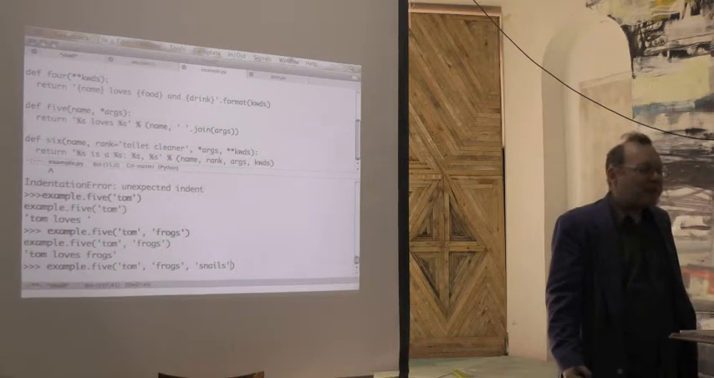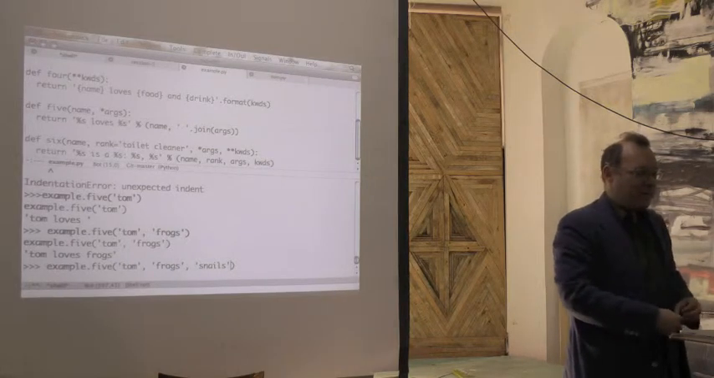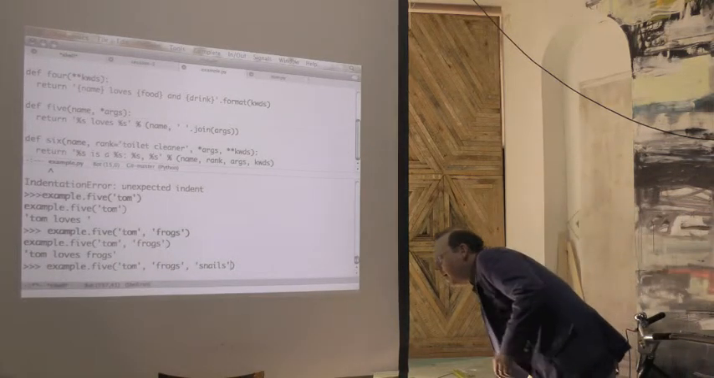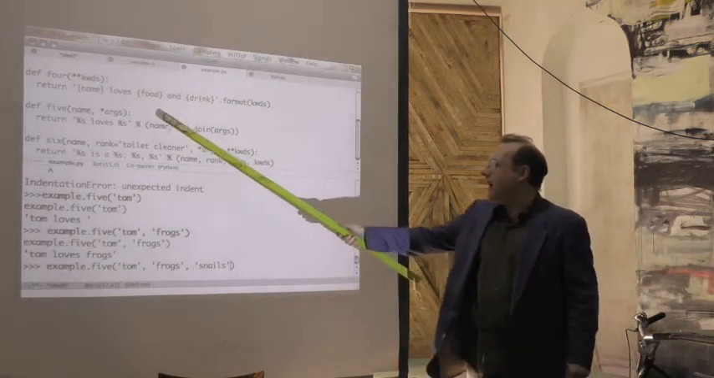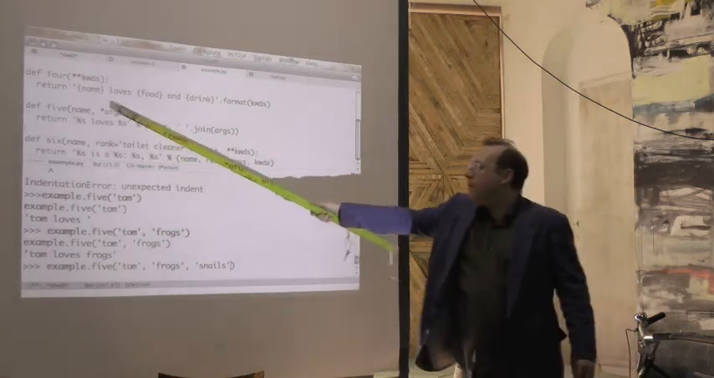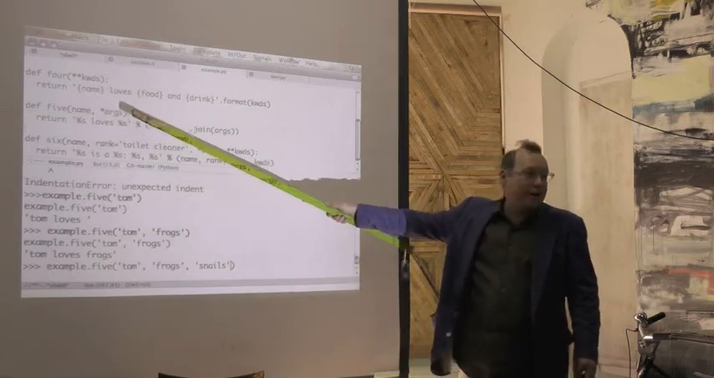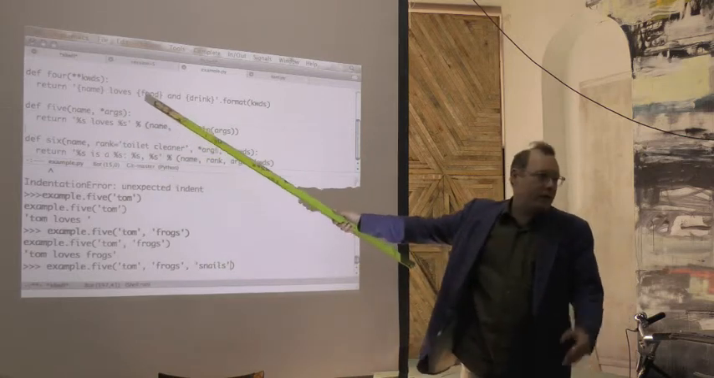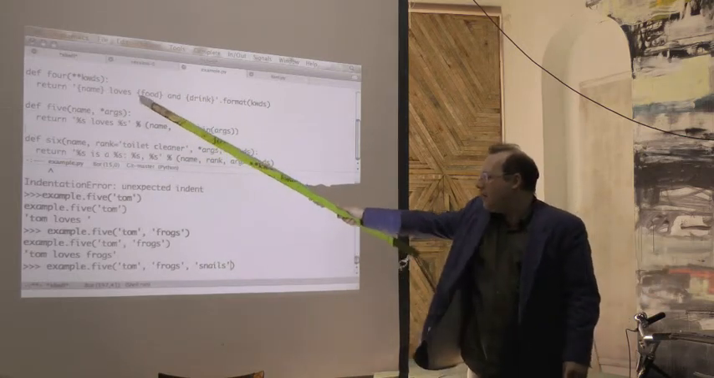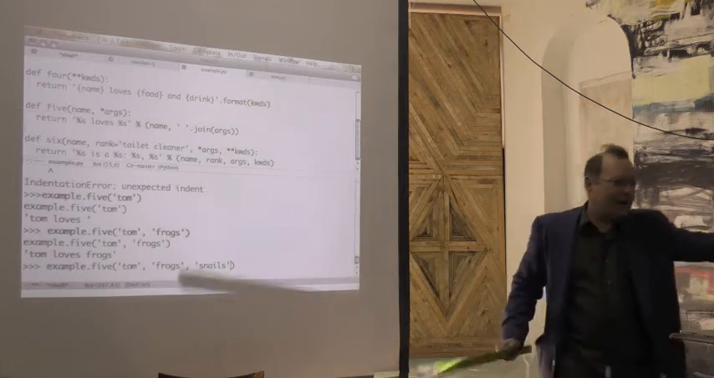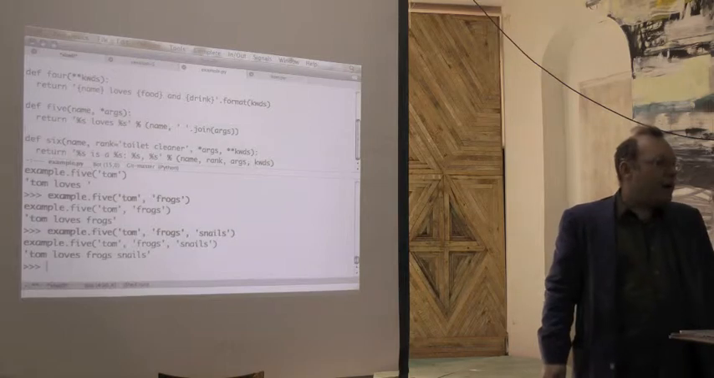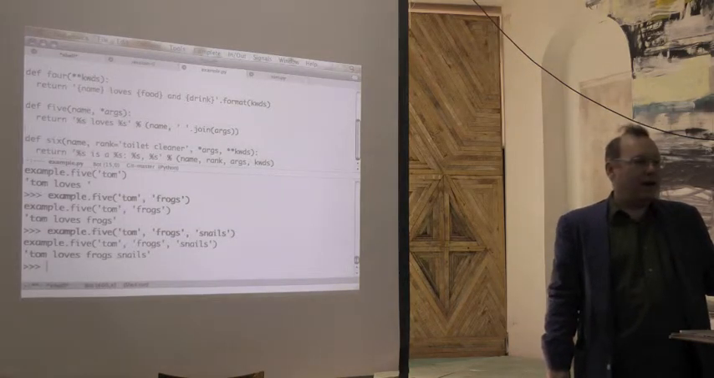Okay, so what's this going to do? Is it an error or? Nope, okay, let's go through it again. So remember, this is a catch-all, a grab bag. The first argument, Tom, goes into name. Then args is a list of all the other arguments, so all that is thrown in there, so we actually get a tuple, not a list. A tuple containing frogs and snails, so it's actually going to say, Tom loves frogs, snails.